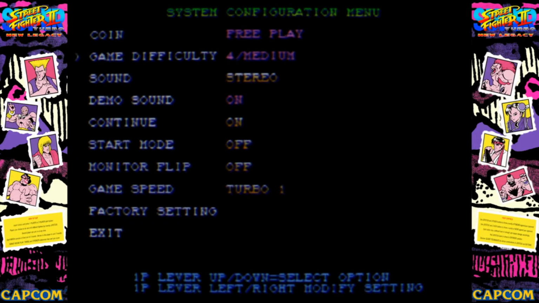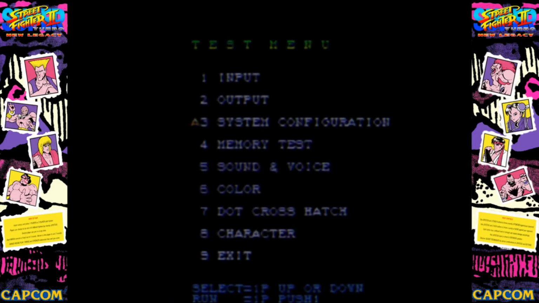The game difficulty you can change. If the computer is kicking your ass, you can change to easier difficulties. I usually leave it on medium. Demo sound: as you saw when we just fired up the game, the demo presentation had sound. If you want to mute it, just turn it off. Now just press enter, start, and then go to exit.